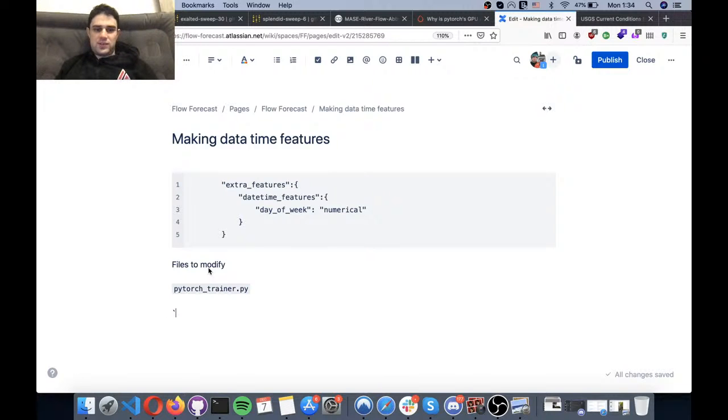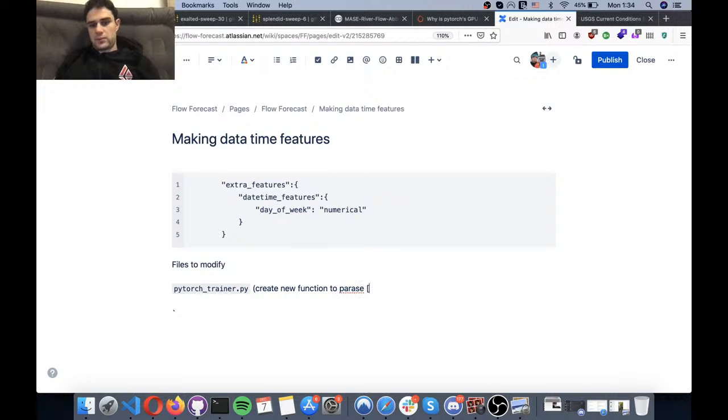But anyways, I'm just thinking with this, we might have to look in these params, like if DateTime features and extra features params and stuff. But we could probably branch that to a function that it calls. So we'd create a new function to parse params.